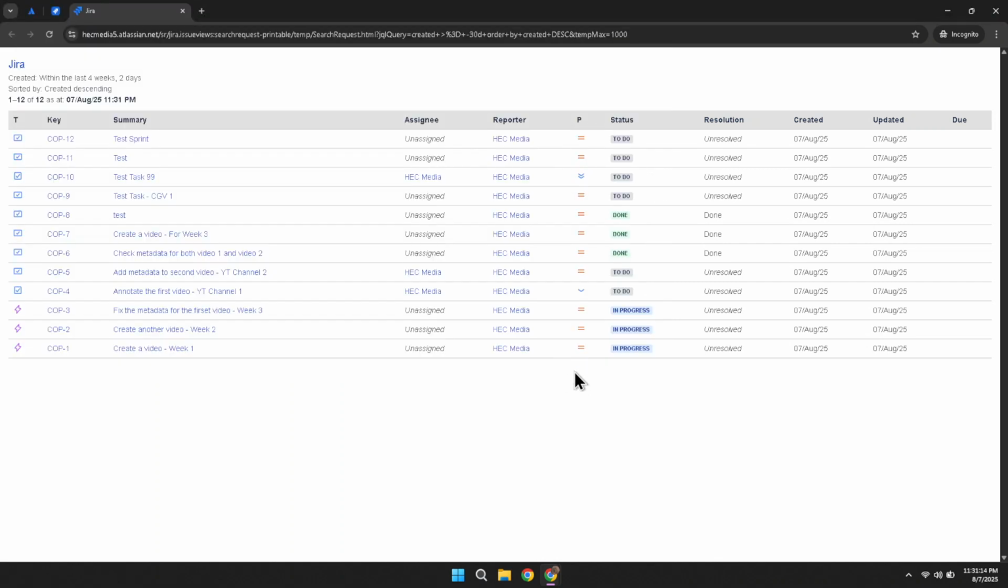Remember, keeping a tangible record can be crucial for maintaining organization and accountability within your team. Hope you found this guide helpful and that it simplifies your workflow in Jira.